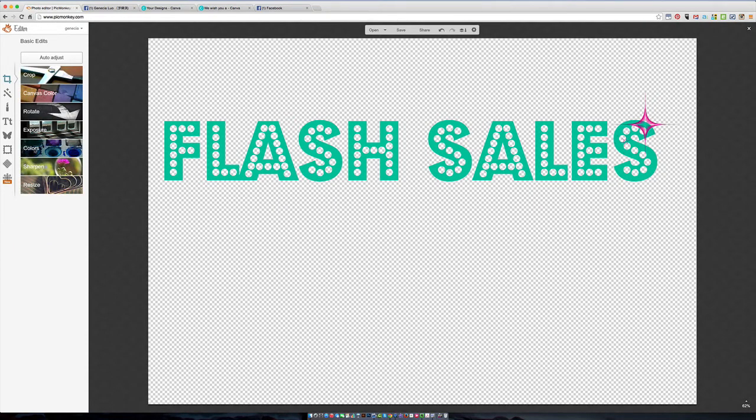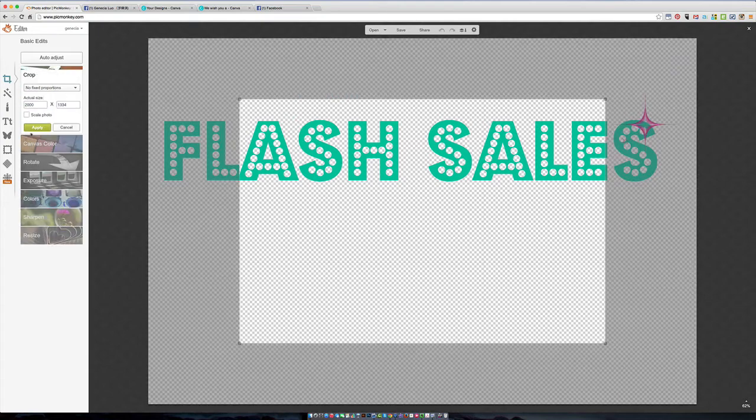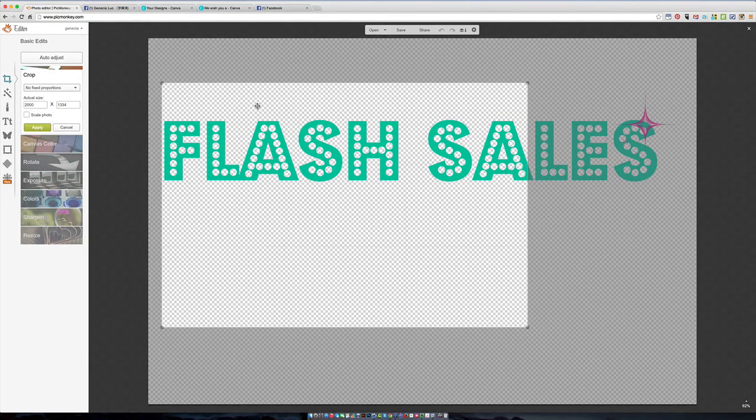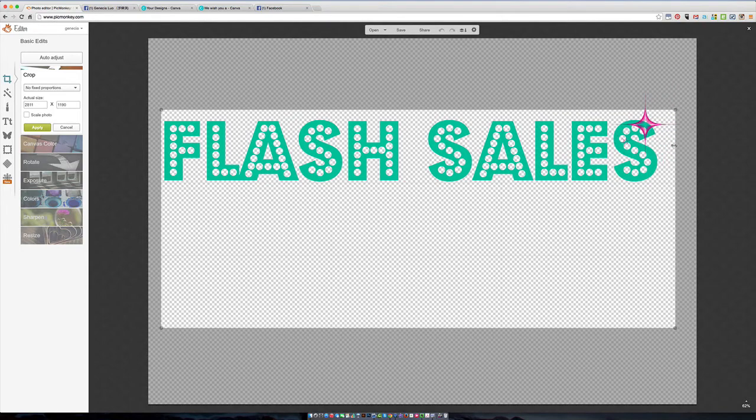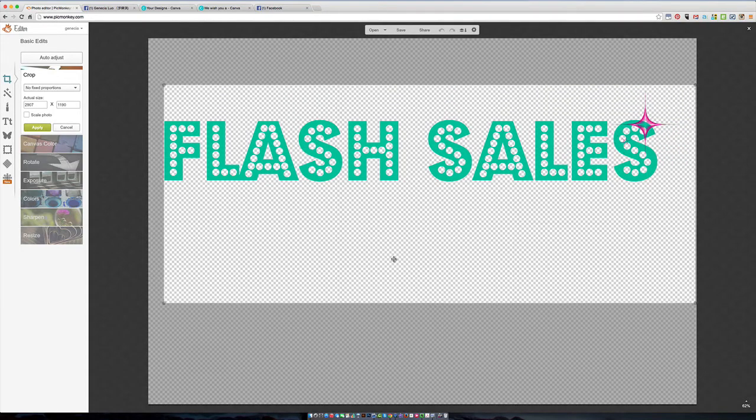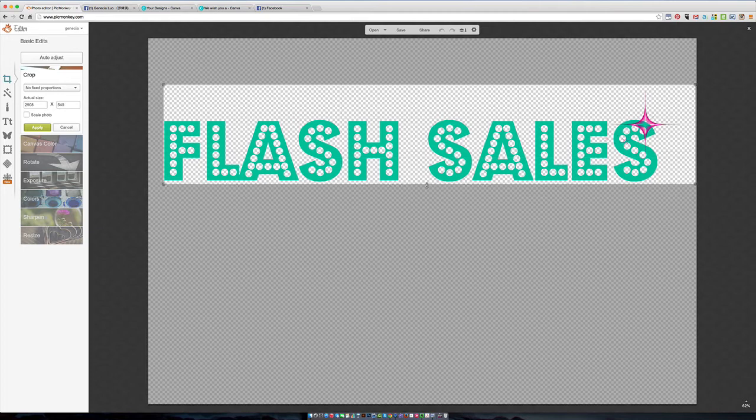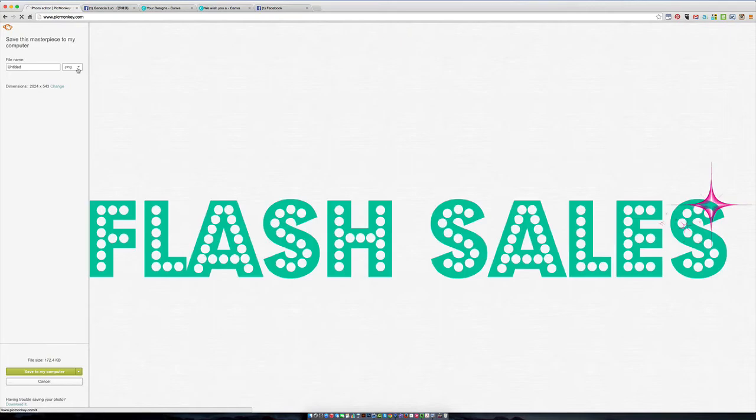Ta-da! After that, you go to crop. You adjust your size to make sure that this is something that you want. Oops. And then you hit save. Okay, remember save as PNG, okay, and save it on your desktop.